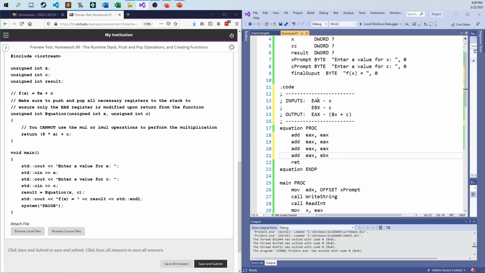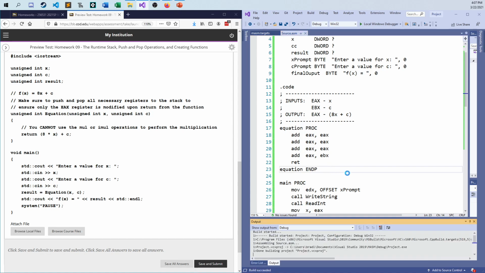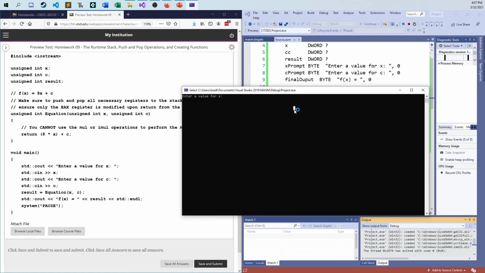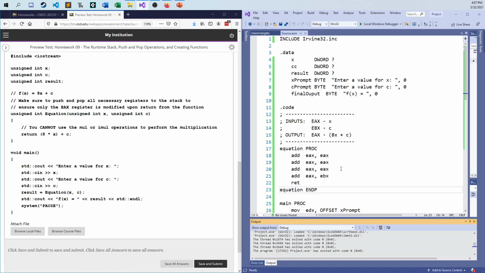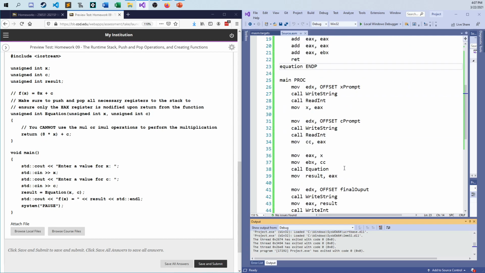Because if the EAX register is the thing that goes back, and if I replaced it with X, or did some kind of anything weird, you're not going to get the result you want. The EAX register holds the result of this. So let me see here. If I put 12 in here, 12 times 8 is 96, and I put 5, I should get 101, and I do. And now everything's working properly. Everything is working as I expect it to.